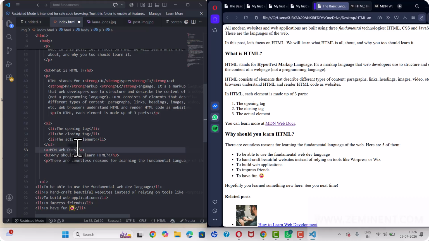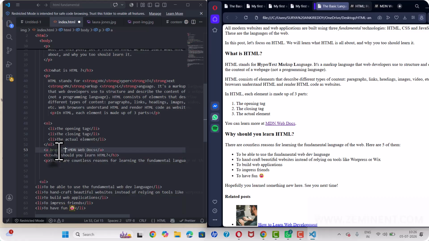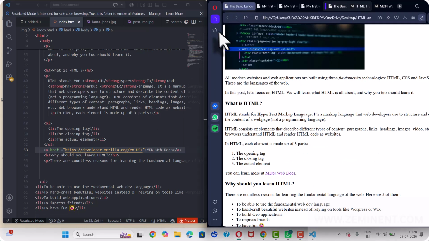Alright, so MDN web docs, but now what about the URL where we want this link to point to? Well, for that we need to once again use an attribute. In this case, it is the href attribute. Then equal to, then we can simply paste the URL inside the double quotes, and that's actually it.